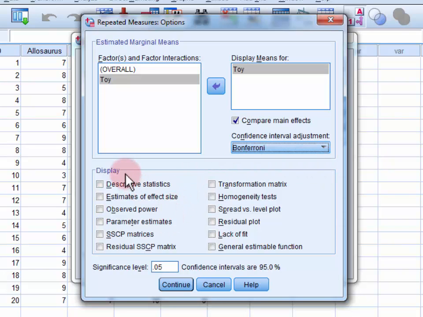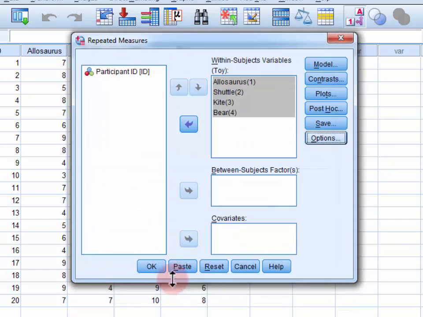Next, in the Display field, we select Descriptive Statistics and Estimates of Effect Size. Click Continue to close the menu, and OK to run the repeated measures ANOVA.